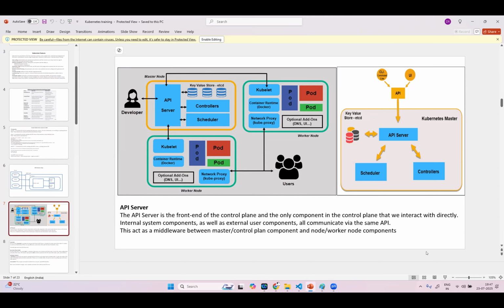It is an internal system component as well as an external user component. So anyone who wants to connect has to connect via the API server. Any questions? And all communication will happen via the API server only. This acts as a middleware between the master's control plane components and the worker node, because it's a middleman. We used to call it a mediator, right?